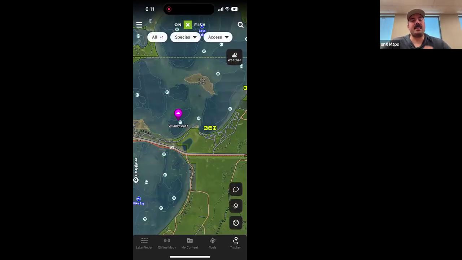And like I said, tracks can be saved. You can edit the color of tracks just like you can waypoints.